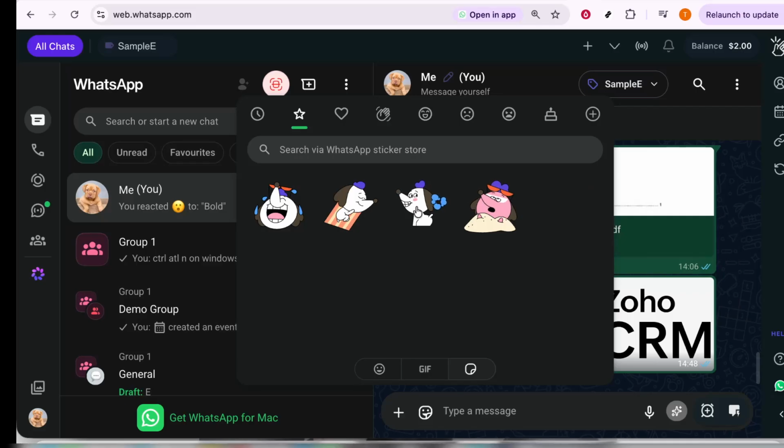Now, here comes the easy part. In the menu that appears, look for the option that says Remove from Favorites. Click this option, and with that action, your chosen sticker will vanish from your coveted favorites list. And there you have it. You've successfully removed a sticker from your favorites section on WhatsApp Web.